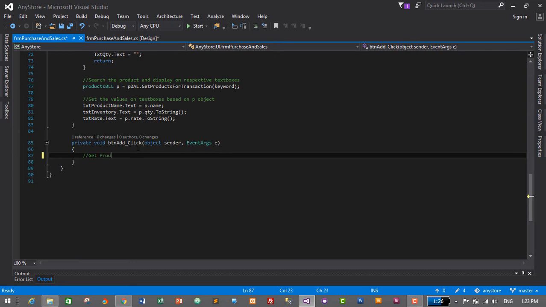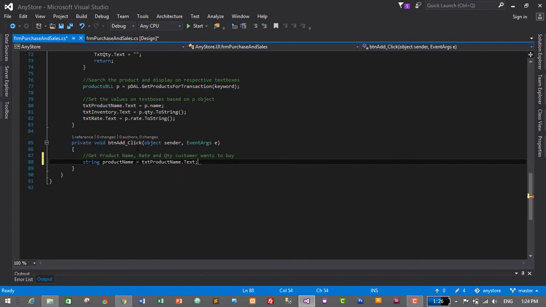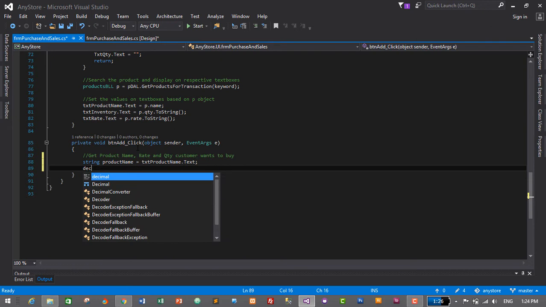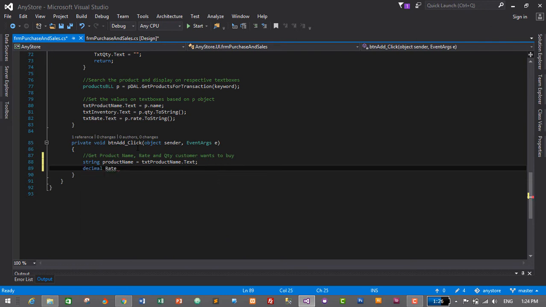get product name, rate, and quantity the customer wants to buy. So string product name is equals to txtProductName.Text, and then rate will be of decimal data type. So decimal rate is equals to txtRate.Text. Since it's a decimal data type, it needs to be changed. So decimal.Parse, and the last one is the parenthesis, and another one is quantity.